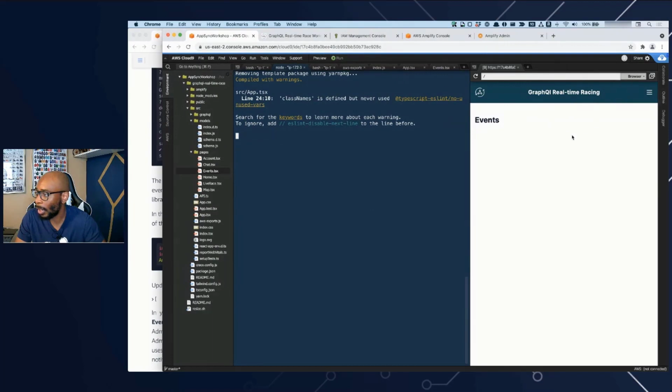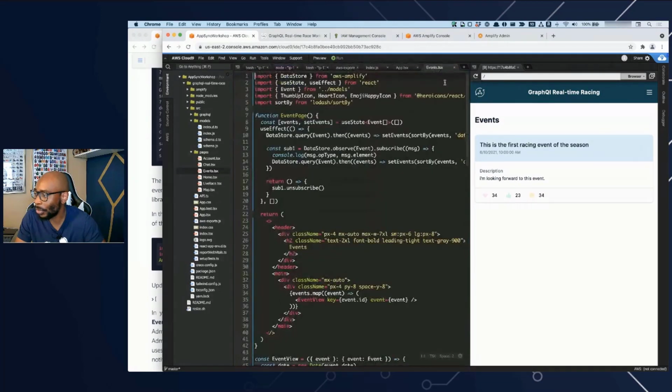So let me try to refresh this page. Actually, it refreshed by itself. And you can see that it automatically pulled in this is the first racing event of the season. I'm looking forward to this event. And you can see that it has the heart, the thumbs up, and the smiley face. It's actually representing the data that we configured in the admin UI, and we are showing it here.